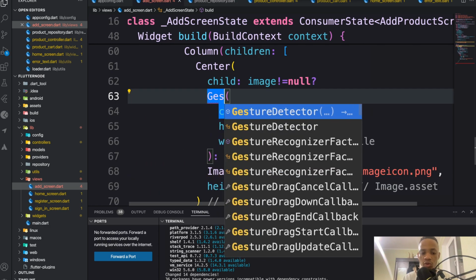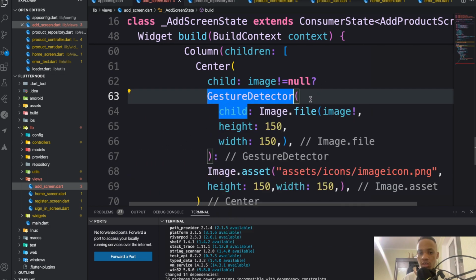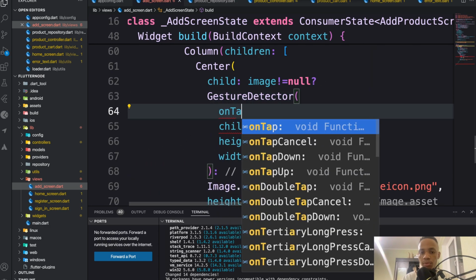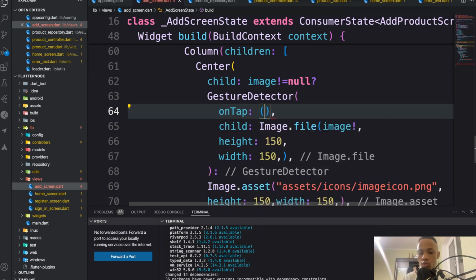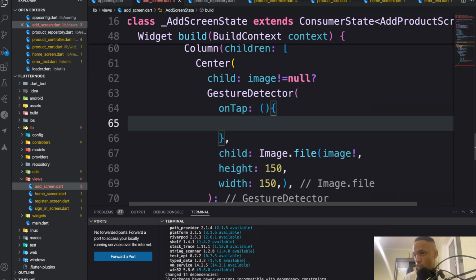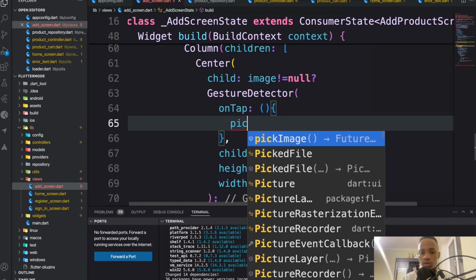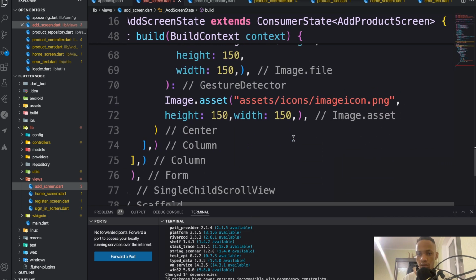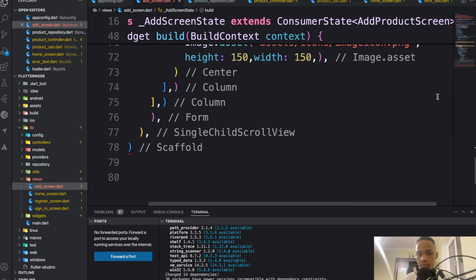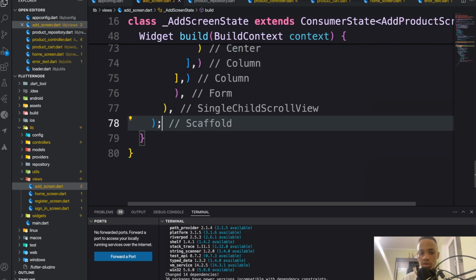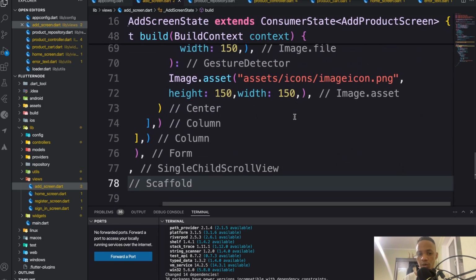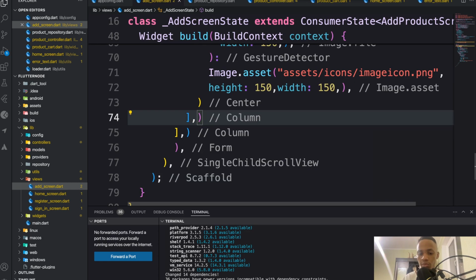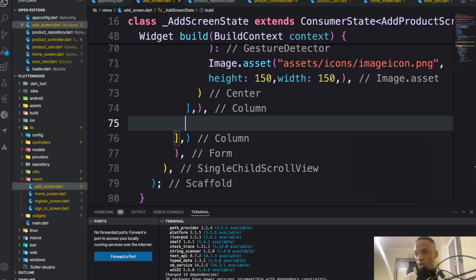So let's wrap it with the widget. The widget is going to be GestureDetector. And then onTap, when we tap, what we want to do is pick our image from memory, like this. Right, now we are done with this part. Then let's make sure that we put a semicolon below. We are done with the image part, right? Let's move on to, and then I think we are not yet done.